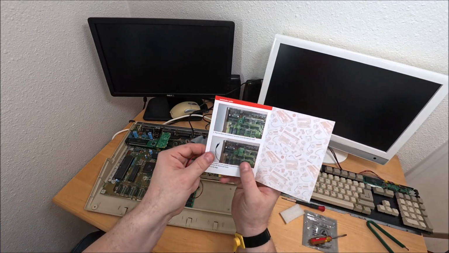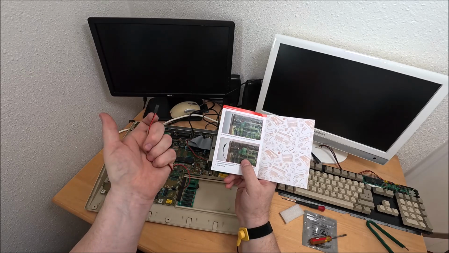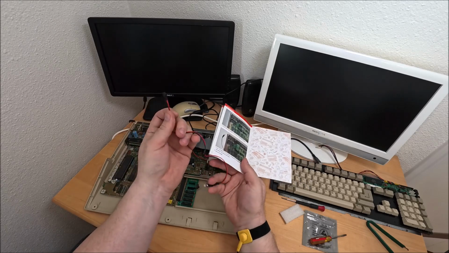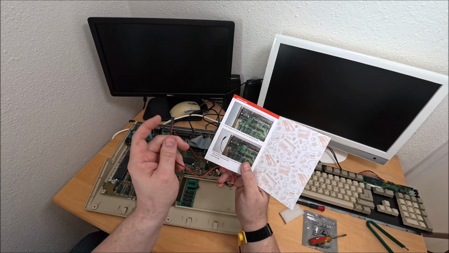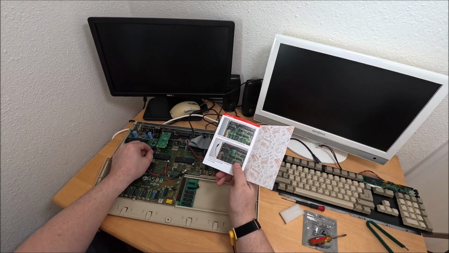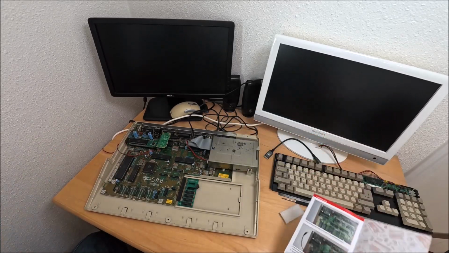On the picture, it shows red to the right, black to the left. But of course, with the two pin connector with the switch, it doesn't matter how you do it. But of course, we will follow the instructions and do exactly the way they're showing. Let's put it on the side.